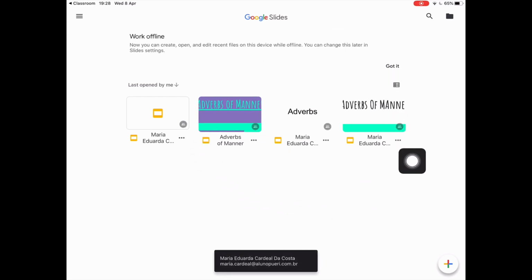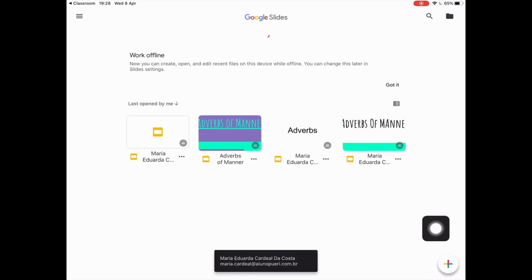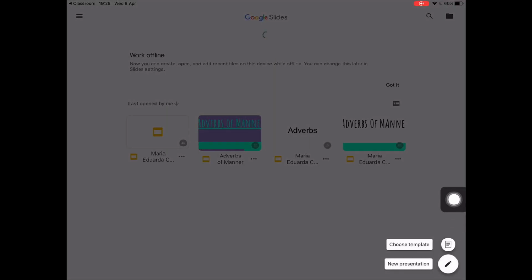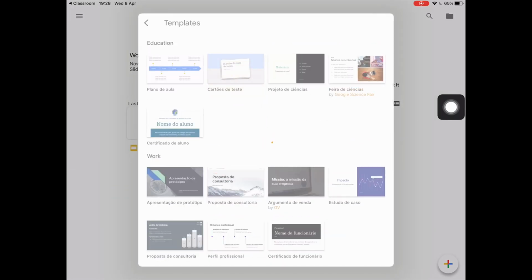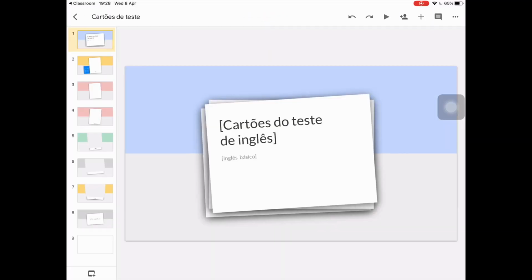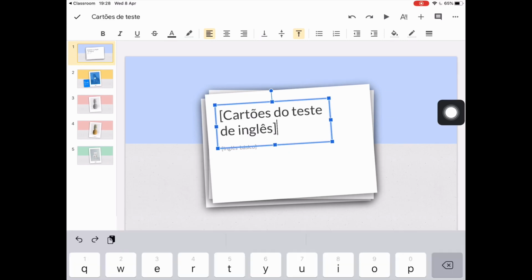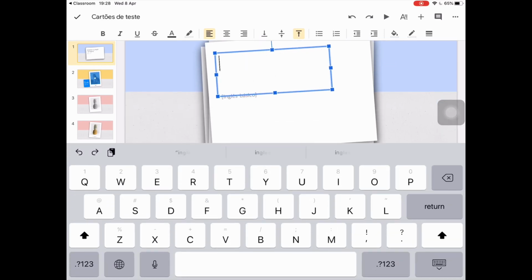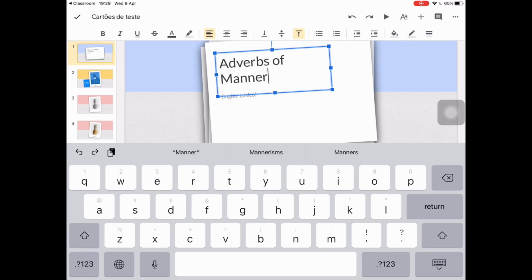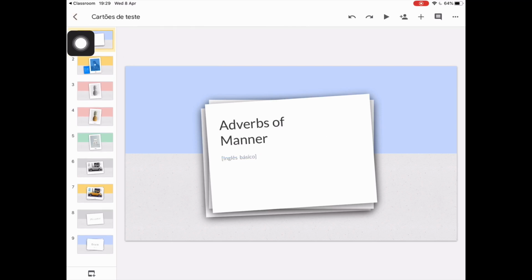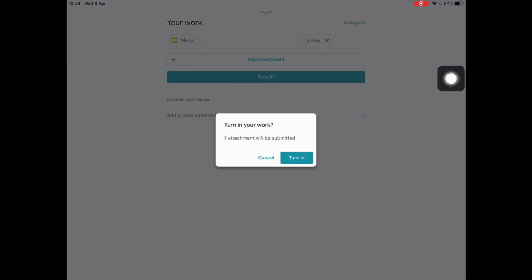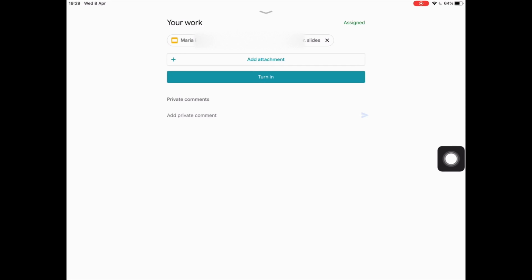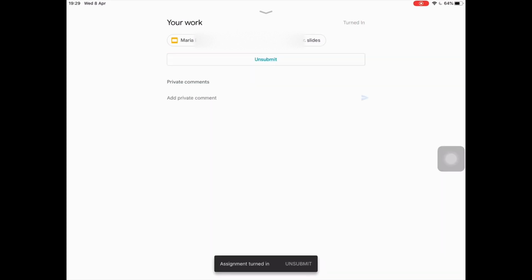Okay, and I'm going to create a slide. And I have an option to create a new presentation or choose a template. I can choose a template, and I'm going to choose this one here. So I can do here the activity I want. Okay, so I finish here, go back, classroom, and then my slide is here. I can turn in. And we can check if it's really turned in.